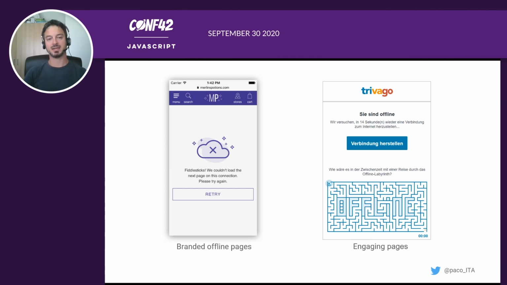On the other side, and this is the case of Trivago on the right side, we can provide an even further and richer experience. In this case, Trivago, when we access the website for a second time and we are offline, provides us a labyrinth game. This is a very clever move from them because we can keep the user's attention locked on the website using this game, so that as soon as the internet connectivity is restored, the user will be automatically redirected to the requested page.